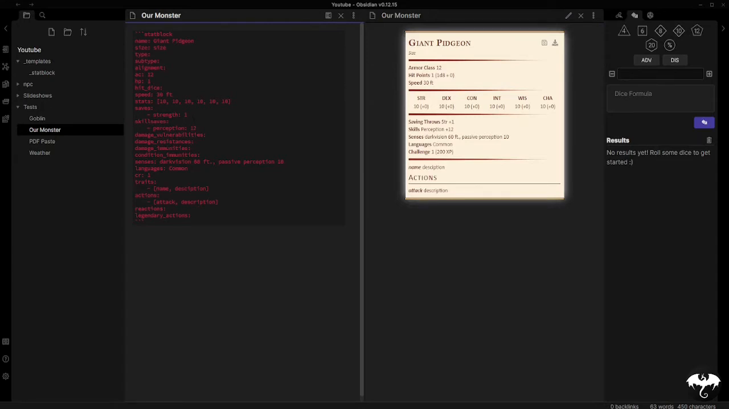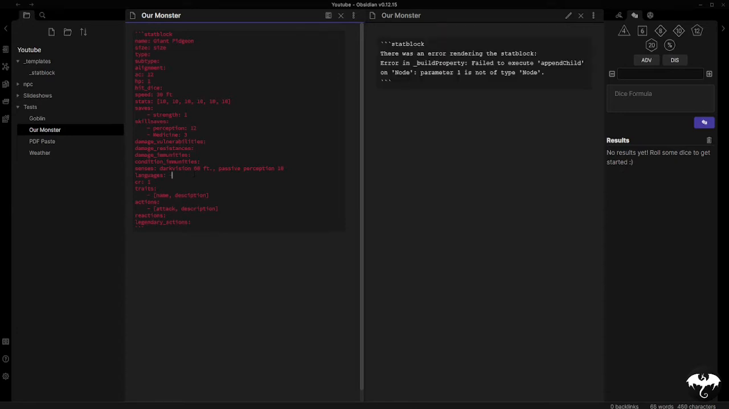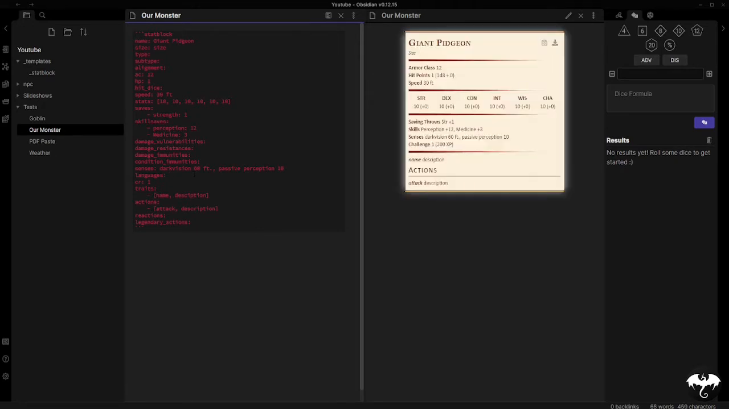If I want to add saves, let's say skill saves, it's got a skill save of medicine, which is a +3. You can see it adds it to the right hand side here. We can have damage resistances, languages. One thing I've realised is if you haven't got anything, leave it blank and it doesn't appear. But if you put something like an unrecognised character there, you can see we get an error. So just be aware of that.